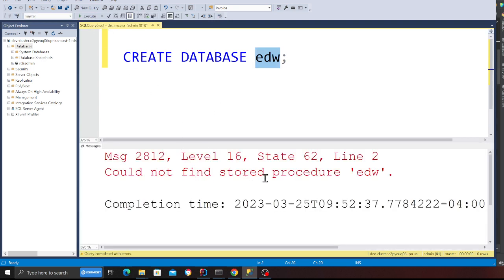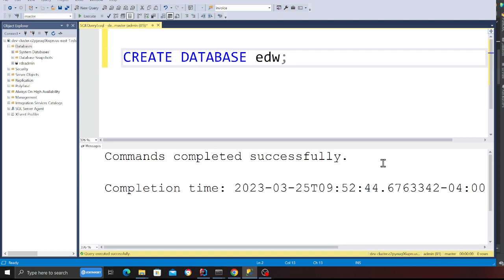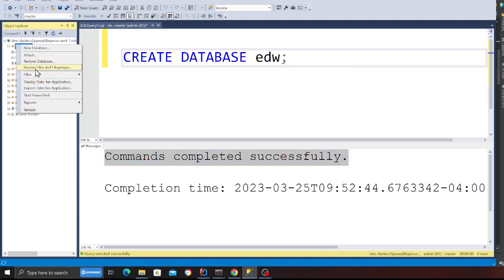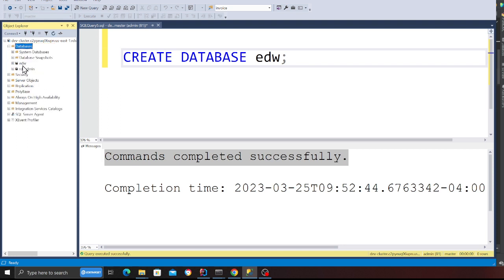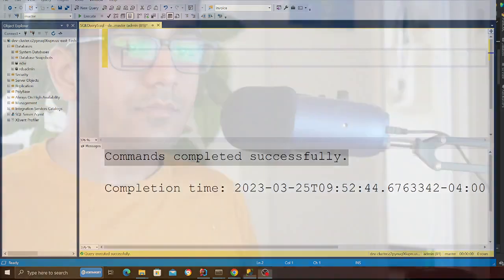Cannot find the stored procedure. Wait, I'm trying to create, that's weird. Oh yeah, that worked. It's still in the backing up. Okay, now I'll click on refresh. I should be seeing the database called EDW. That's the one that I see. Great, now you have a database.